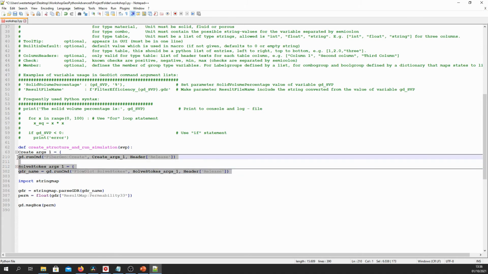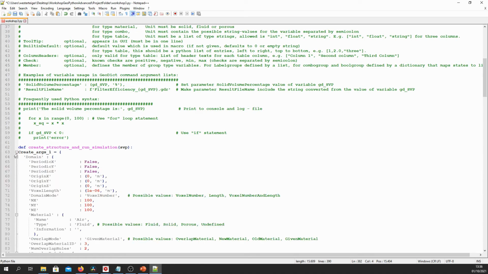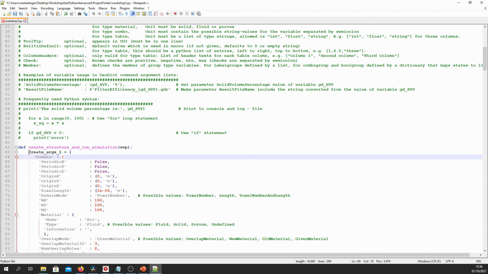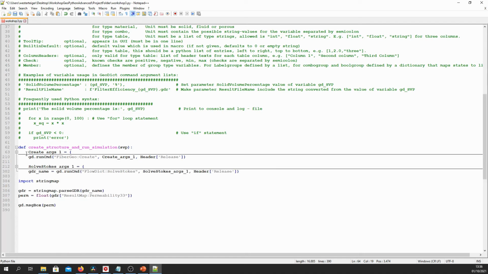So we take all this text, and as you recall, this corresponds to a lot of text here if we unfold it, but we can keep it folded. So we just take all this text, mark it, that is the create args and the solve Stokes command, and press tab once. And that tab will indent the code. And now it will also unfold it automatically, but we can fold it again. And what this indentation signifies to Python is that this text block is supposed to be part of the function. So this line import string map is not part of the function anymore. So when this function is called from somewhere, just this part executes.